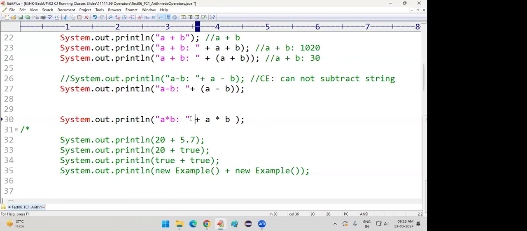Because one of the operands is a string. Okay. What are the operators you have used? Plus and into. When you use plus and into, what is the preference? What is the priority, the precedence of these operators? Who is having the highest priority?